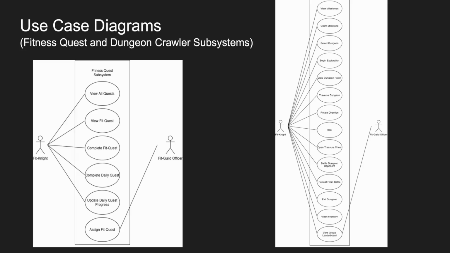The Fit Quest and Dungeon Crawler subsystems are next. So on the left here, we have the Fit Quest subsystem. For this, the Fit Guild officer can assign Fit Quests, and that is all they can do. However, a Fit Knight can view all of the assigned Fit Quests that they have. They can view the details of each Fit Quest, complete those quests. They can also complete their daily quests and update their daily quest progress.